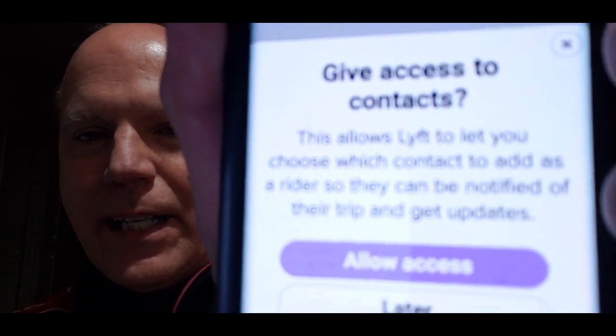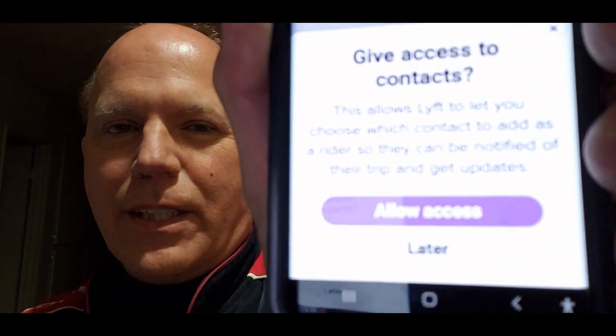So hit the plus and it's going to ask you to allow Lyft to sync your contacts. You just hit later and enter the telephone number for the person you want to add, let's say my son, and then it'll go to another screen and allow me to add his name. I don't know how many additional riders it will allow you to add to the Lyft app, but obviously it's at least 2 plus the account holder.